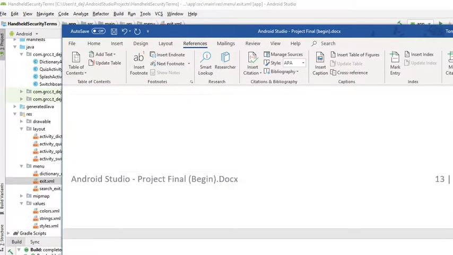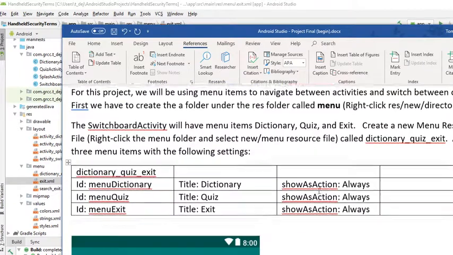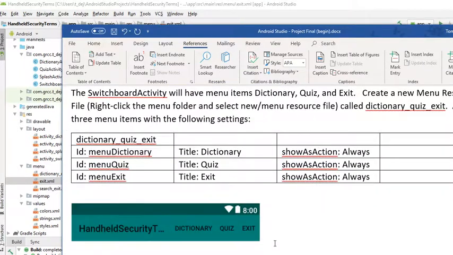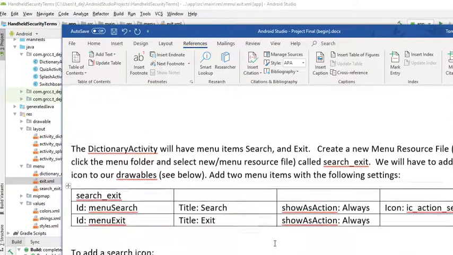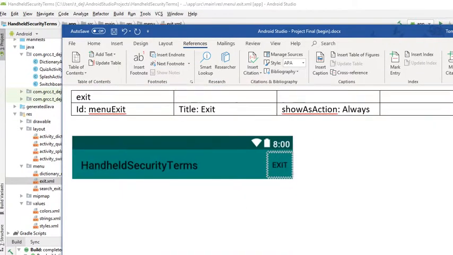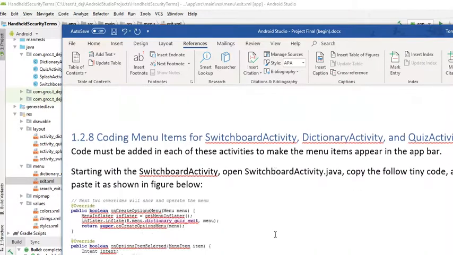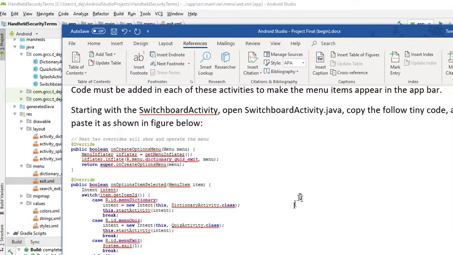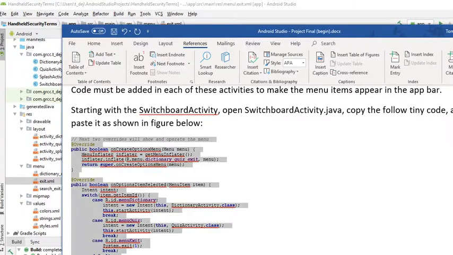If you take and scroll through here, you're going to see each one of these that we just built, okay? This one's going to be for the switchboard. This one's going to be for the dictionary, and this one's going to be for the quiz, okay? Next thing we're going to do is we're going to grab some code here, okay? We have to put little overrides in here so that these menus will show up. And also it gives it the ability to do something, okay? If we click on one of them.